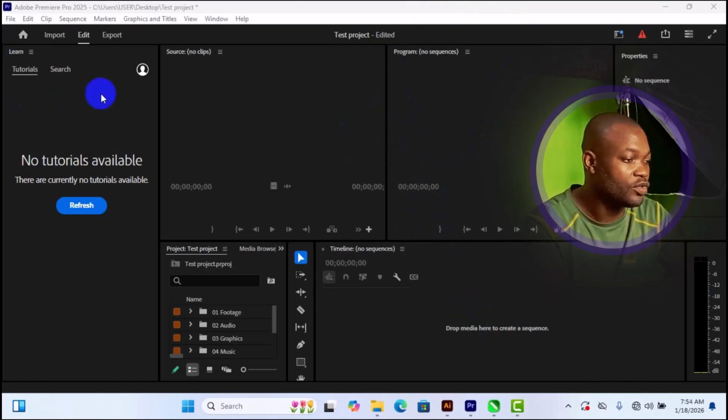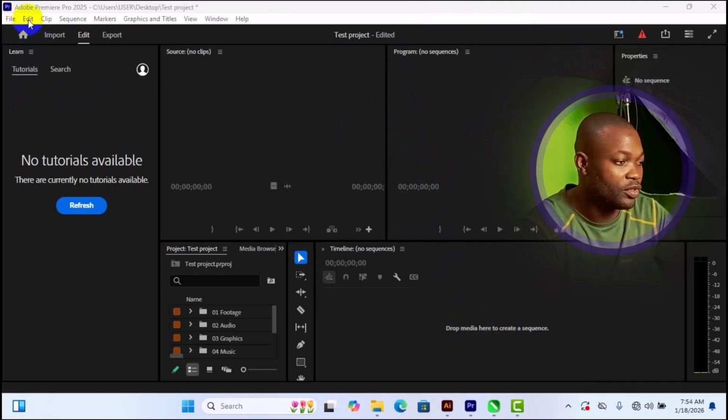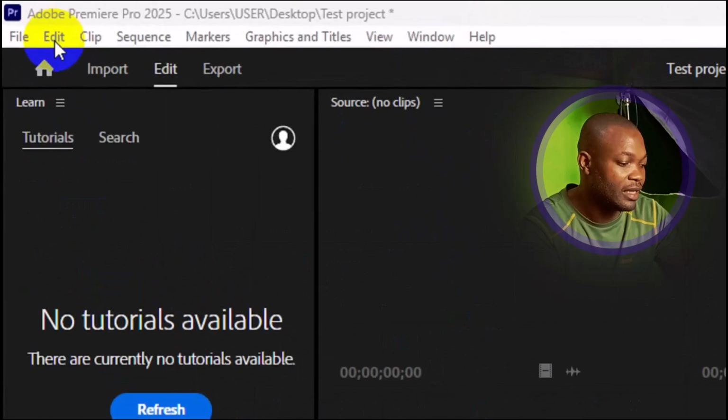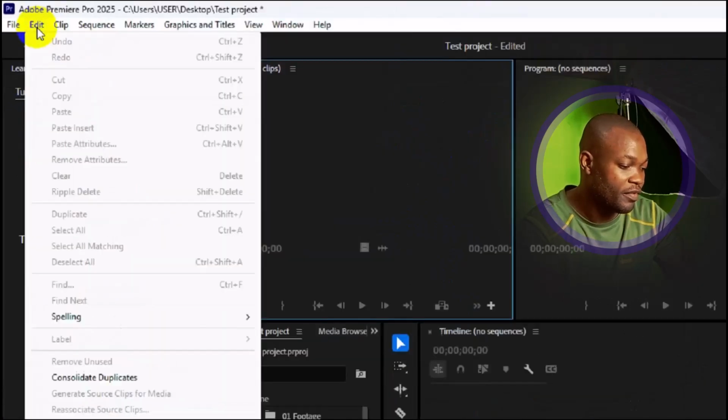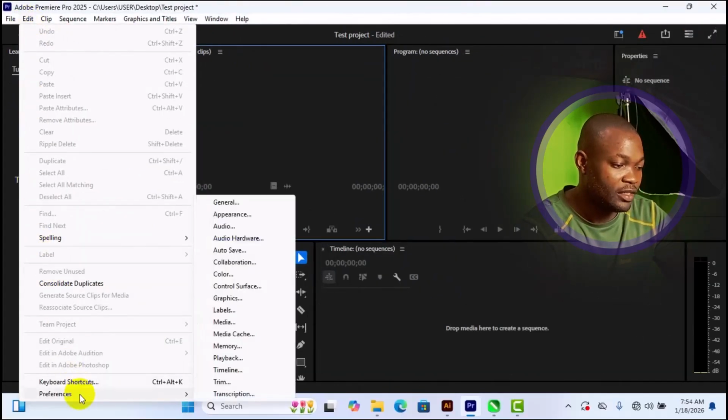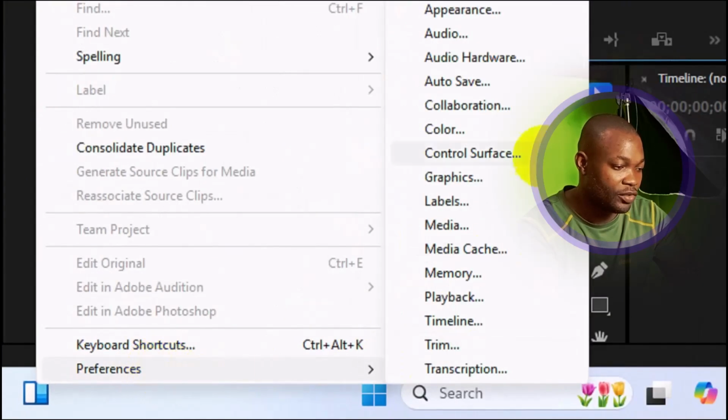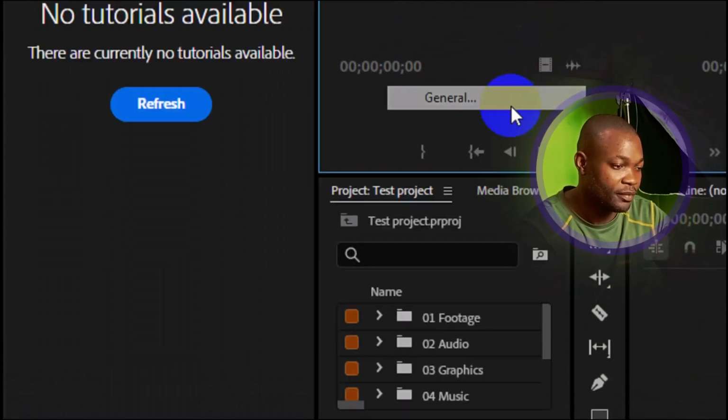So the very first thing you want to do is to make sure you come to the top right here. Go ahead and click on the Edit tab, then come down to Preferences right here, and the next thing you want to do is to navigate to General right here.